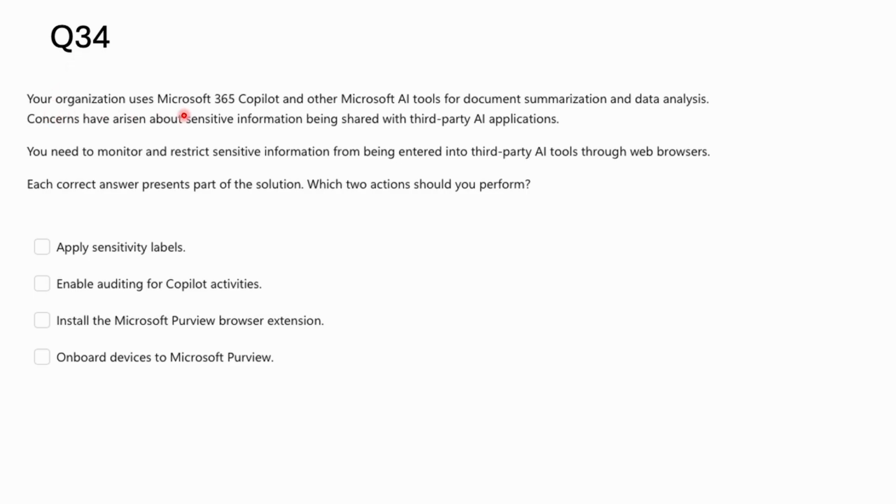Your organization uses Microsoft 365 Copilot and other Microsoft AI tools for document summarization and data analysis. Concerns have arisen about sensitive information being shared with third-party AI applications. You need to monitor and restrict sensitive information from being entered into third-party AI tools through a web browser. Each correct answer presents part of the solution. Which two actions should you perform? Apply sensitivity labels, enable auditing for Copilot activities, install the Microsoft Purview browser extension, and onboard devices to Microsoft Purview. I think the right answer should be install the Microsoft Purview browser extension and onboard devices to Microsoft Purview.